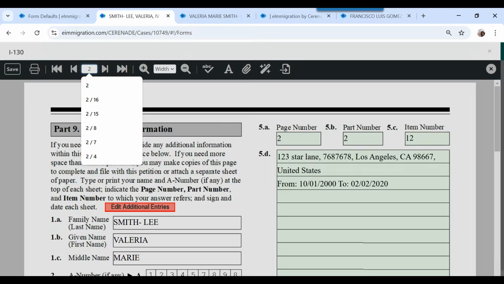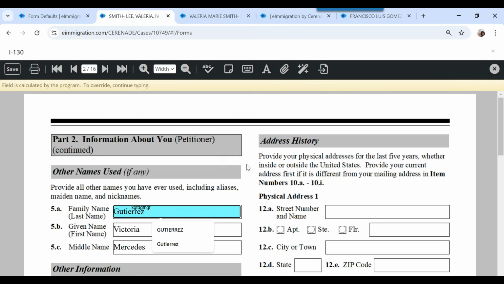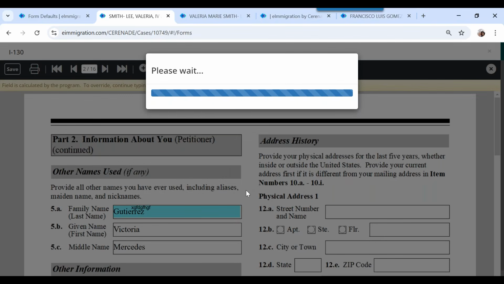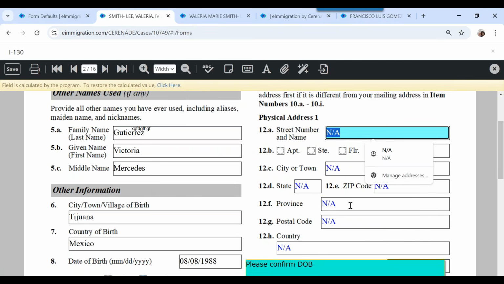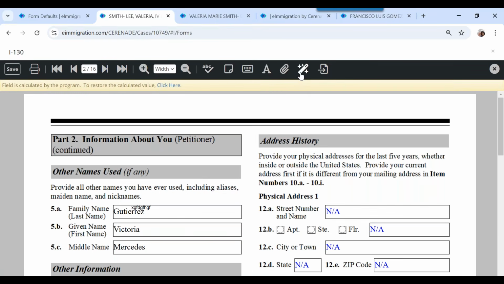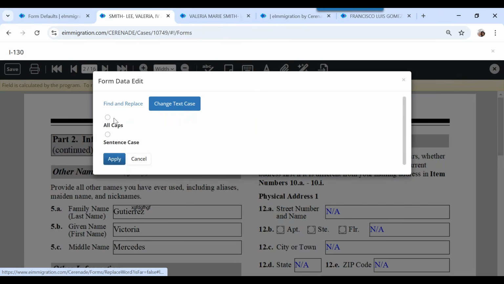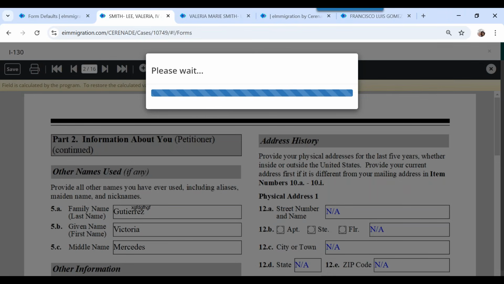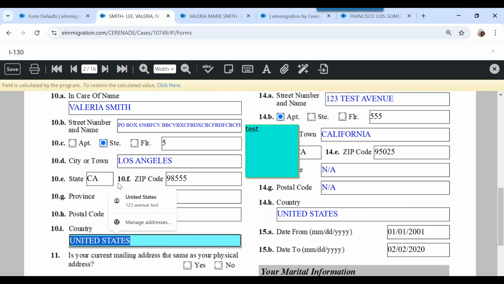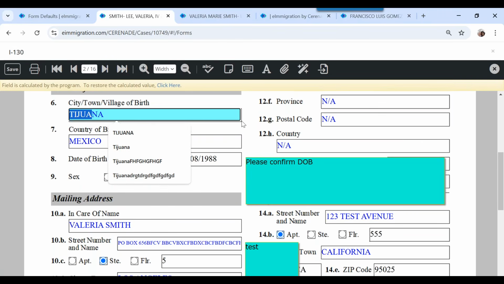Another feature that I like that is probably coming back with this new administration, I'm not sure, is what I call the infamous NA. When you click on this icon that looks like a magic wand, you can replace blank spaces with NA. And then hit replace. Just do it once you're done, obviously, and it will replace any blank space you left with NA. Okay? If you need to change everything to all caps, you can change the text case to all caps. Also, again, do it at the end when you're done with the form, because it will overwrite, and that's why it shows blue, because you're technically overwriting and changing it to all caps.